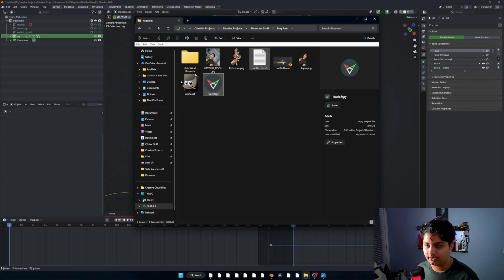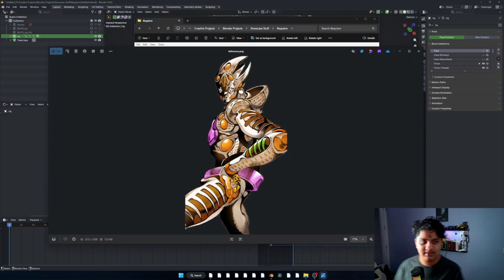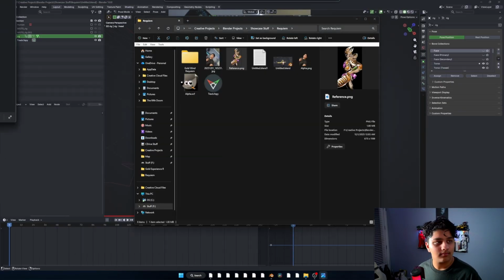So I was planning on going for this kind of pose. So the face looking back, body turned this way, and face looking this way, arm on his hip. Let's start doing that, I guess.